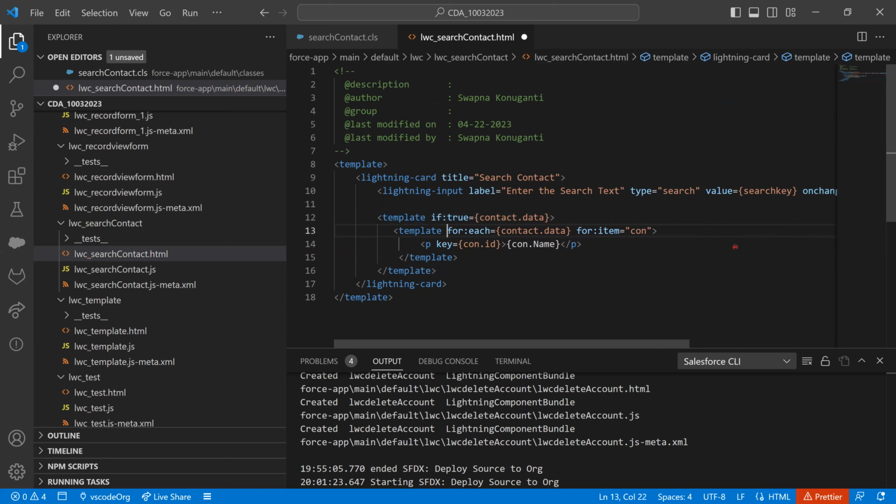Template for each. First, I'm doing the if:true. That means if I have data, if it is true, then only loop through that. How can I loop it for each contact.data per item contact. And in the paragraph, whenever you are using a paragraph or any other HTML within the template for each, as we have discussed earlier, you have to always pass the key. Now this is the HTML that is done.